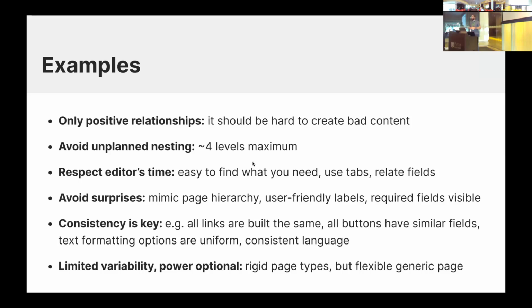Use consistent language. I mentioned that earlier. The labels and the naming that you use for your fields and database aren't always the most user-friendly. Provide help text, that kind of stuff. And be consistent. Consistency makes for a good system. And then limiting variability, making power optional.